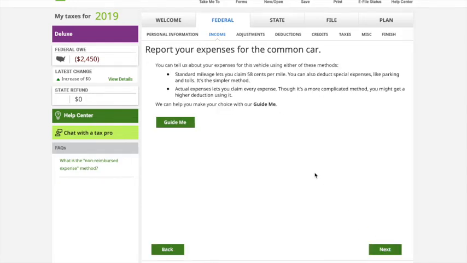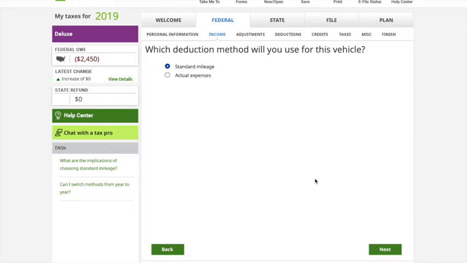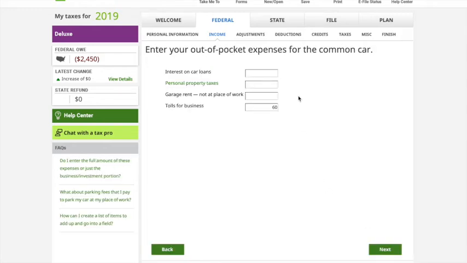Now, because you're using a personal vehicle, we suggest you keep it really simple. Don't tabulate your expenses. Take the standard mileage deduction, in this case, which is 58 cents per mile. Now, another important detail here, that standard mileage deduction will cover your interest on car loans, personal property taxes. However, if you have garage rent or tolls, those would be deductible in addition to the standard mileage deduction. So if you have these expenses, be sure to specify them here.